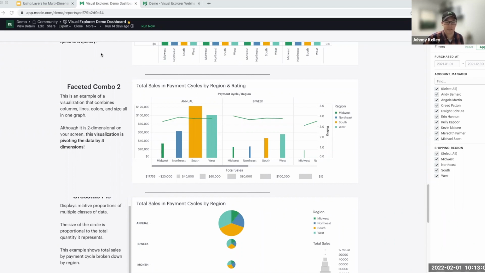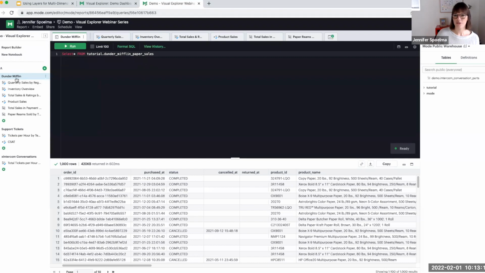Again, this is just like some basic visualizations that we built at Mode, but think about what specifically your audience needs when you're building these things. Yeah, great. All right, so let's get into our demo here.